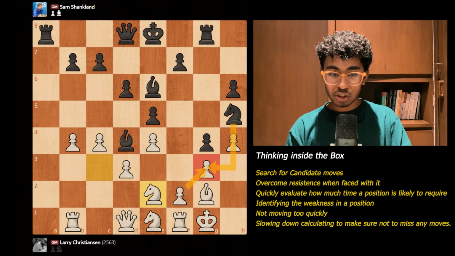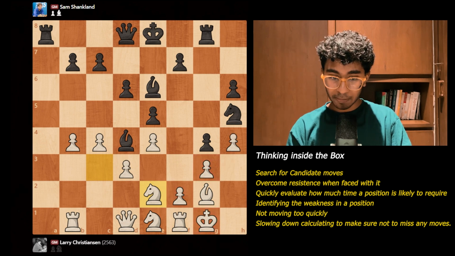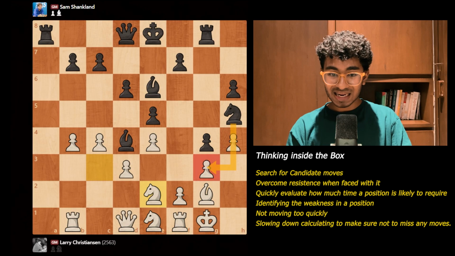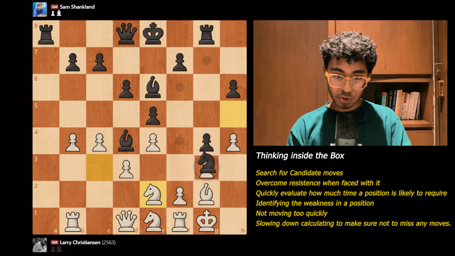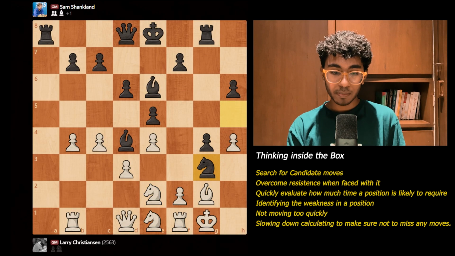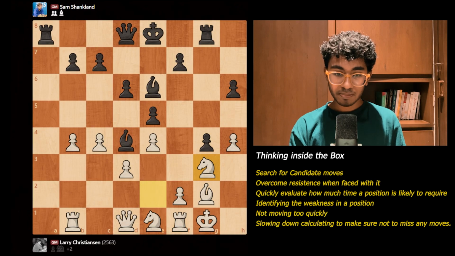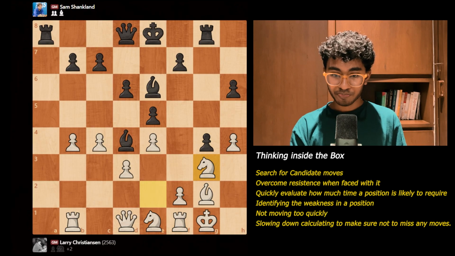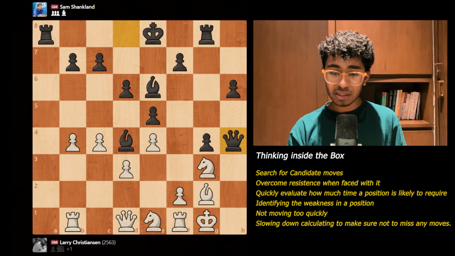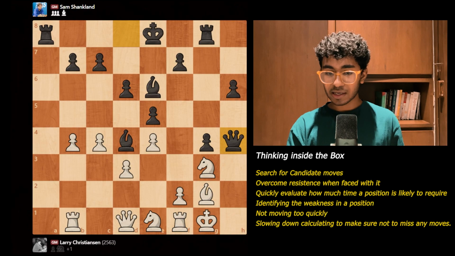After knight g3, fxg3 is not possible because the pawn is pinned. So after knight g3, the capture is forced. Okay, let me show it to you on the board. Knight g3 is forced, which allows queen h4. And after queen h4, as you can see, black is trying to attack the white king.